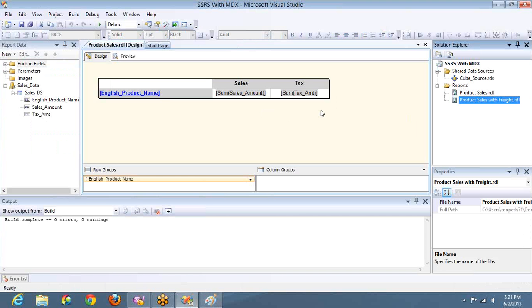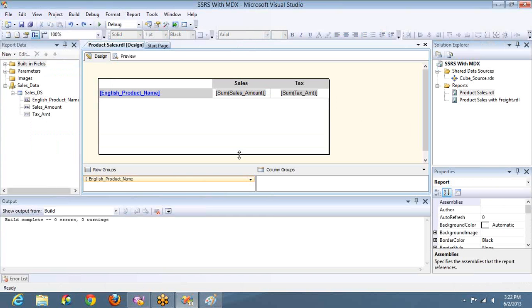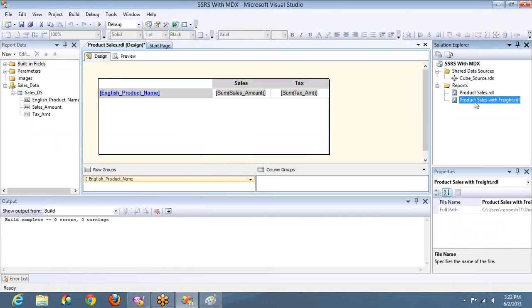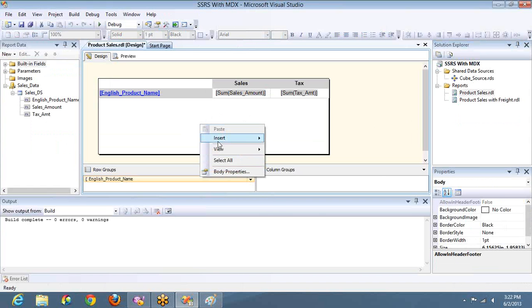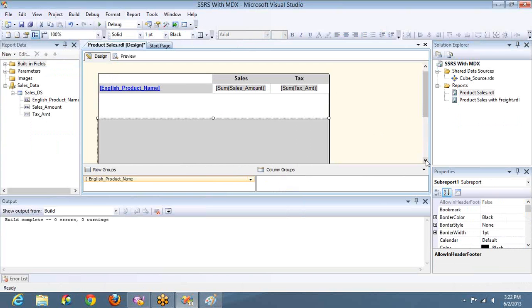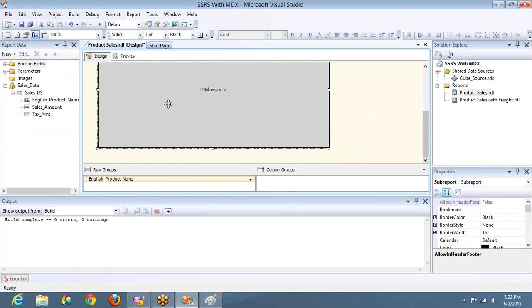This is my first report, and my intention is to show some other report in the main report. For doing the same, I need one extra report to show. I have created one, that is product sales with freight amount, which is a little bit different from the main report, in that an extra column, freight, is added. So I'm inserting a sub-report here. Let me arrange it properly. I've set the width only up to here, and you can see this is the height I have set.